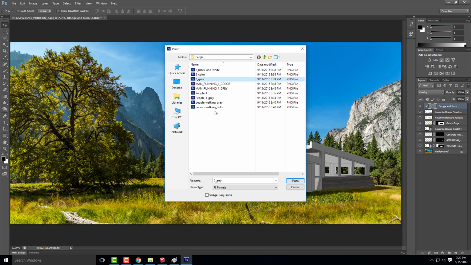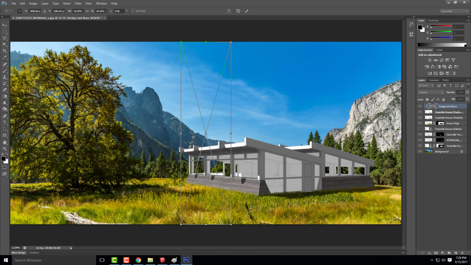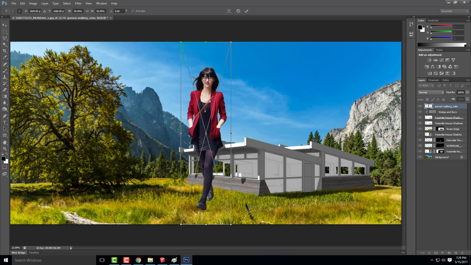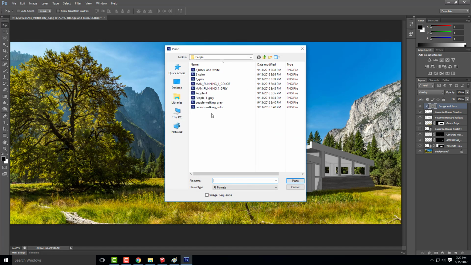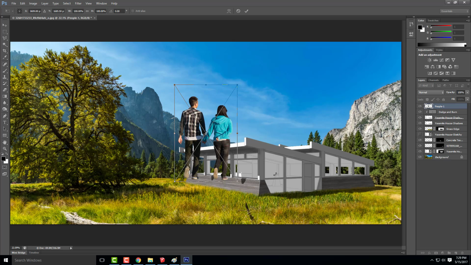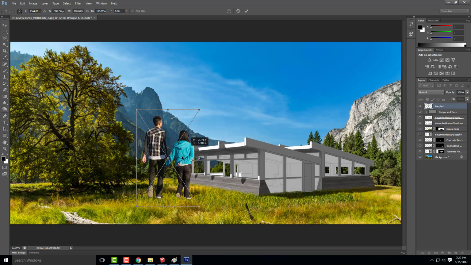Let me find one of my other people. All right, person walking. Let's try that. Oh, she's not in Yosemite. She's a pretty gal, but she does not look like she's hiking. So she's not going to work either. So we just want to make sure we find the right person for the right scene. Let's try these two. I guess that could work. Let's go ahead and use this.